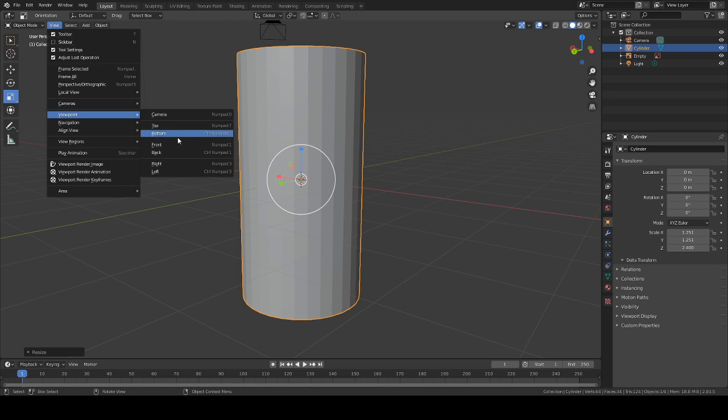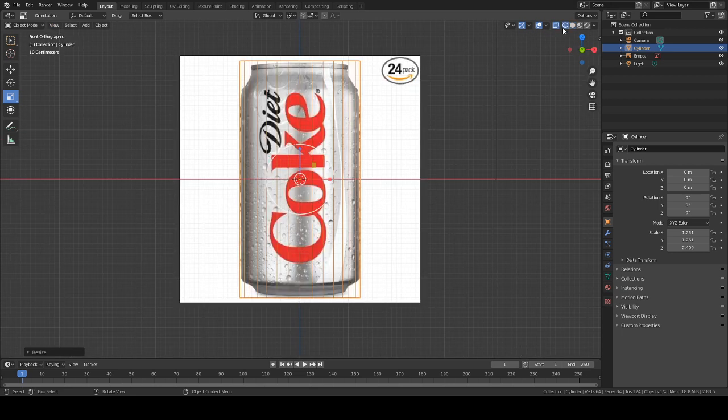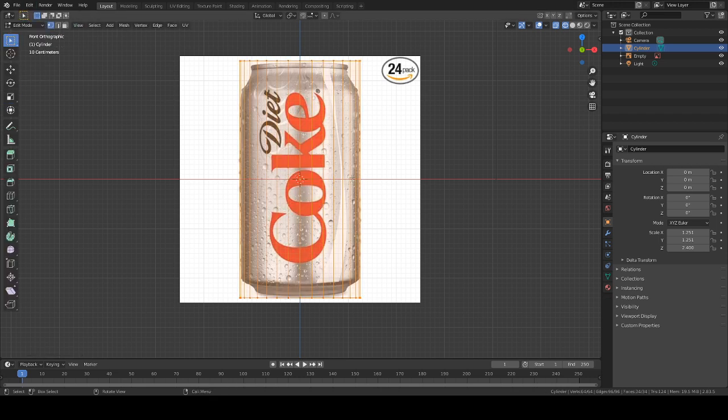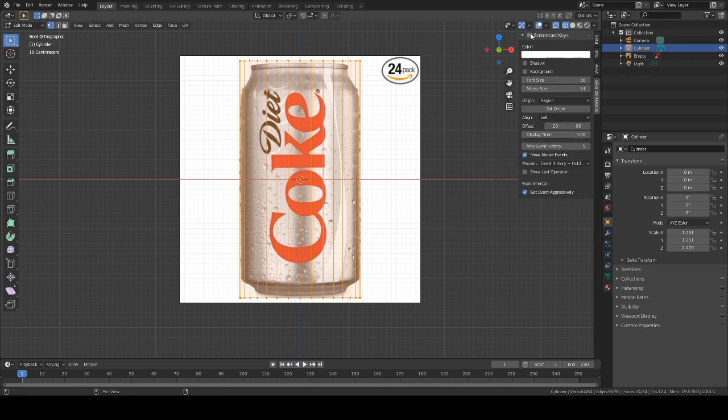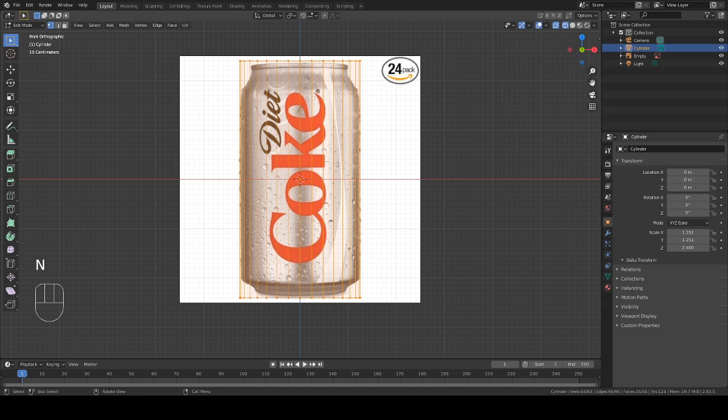Let me go back to my front view. Now I'm going to activate my mesh view and enter edit mode. All right, now in edit mode, let me activate my screencast keys so you can see the keys I'm clicking. I'm going to press the shortcut Control R, because I want to create some divisions. I want to create loop cuts in my can. Not many loop cuts.